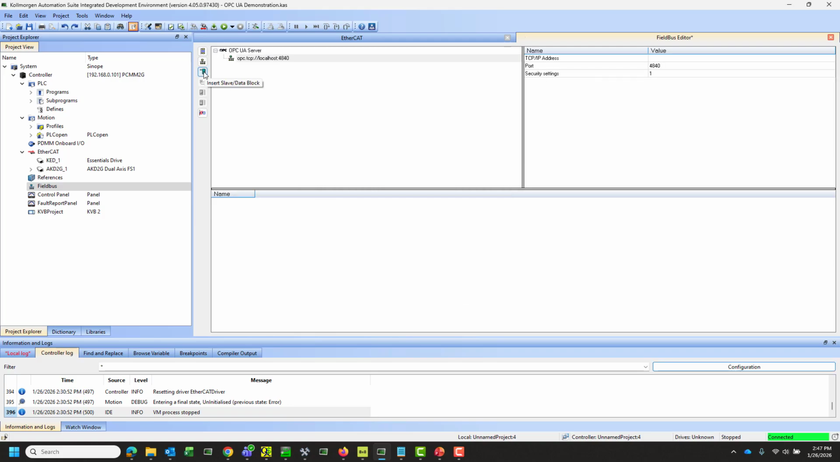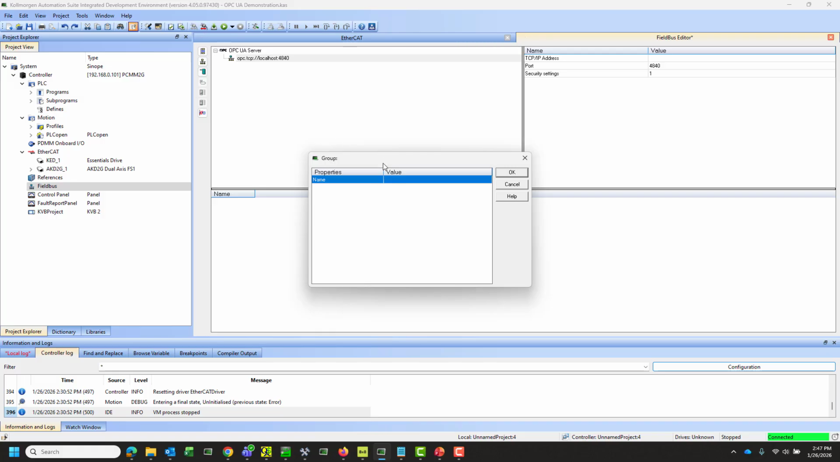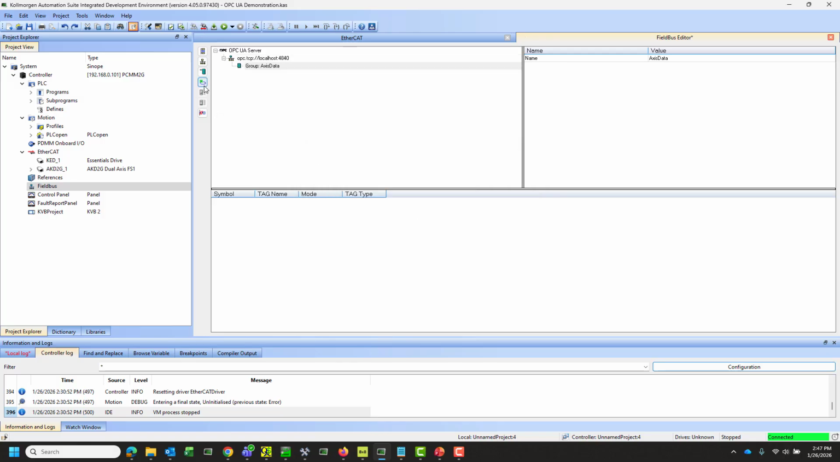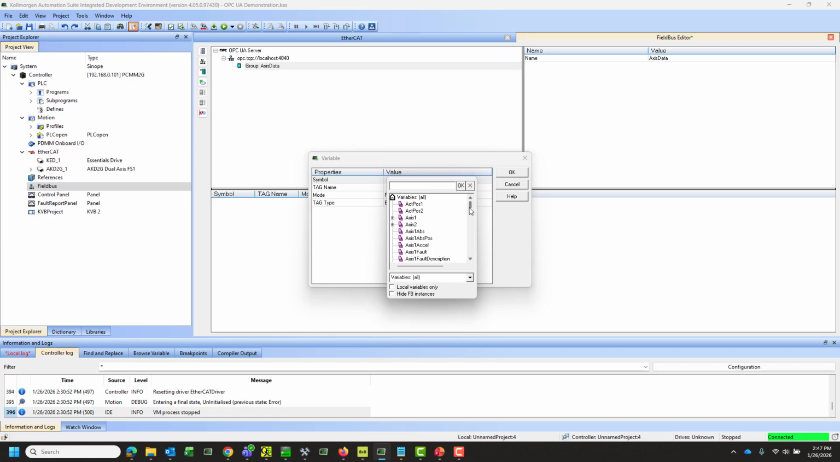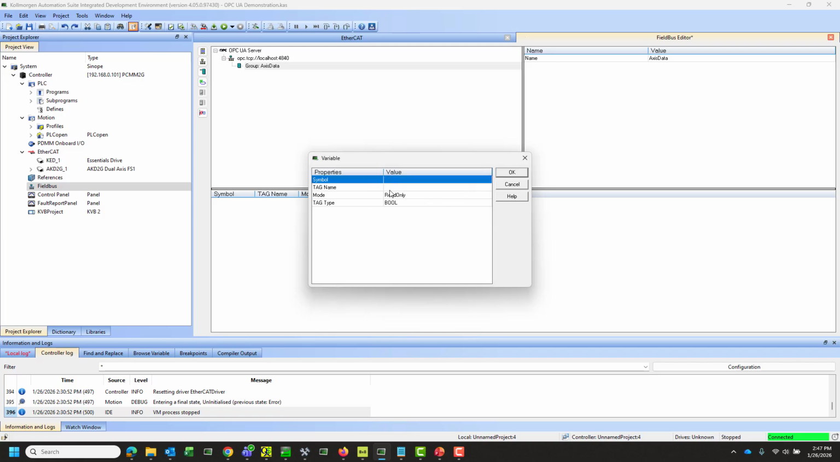Then you can click down to Insert Slave Data Block to give a name to one or more groups of tags that you want to make available. So I can do maybe Axis Data. Then you have a couple of options. You can click on this button, Insert Variable, and one by one pick which variable that's already been declared you want to share, and whether you want it to be read-only, write-only, or read-write.